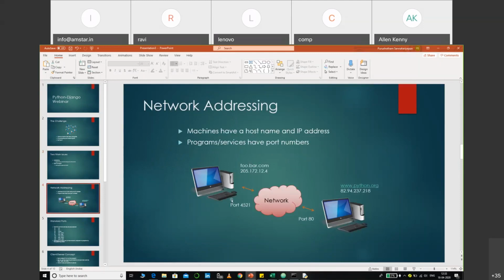Now, if you look at the network addressing mechanism, let us say there are two computers connected through some sort of a network. Each computer has an address like this, with 4 numbers separated by dots. This is what we call the IP address. Each number is 8 bits long, and there are 4 of them, so it will be 32 bits in total. This is the IPv4 address.